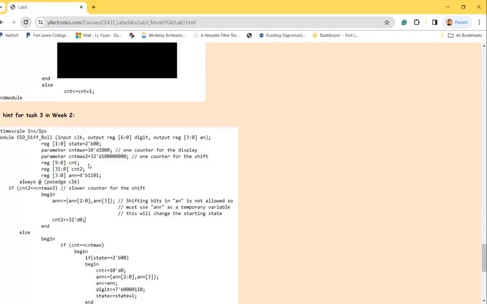But for the next one, it's asking you to roll the 3 letters from right to left and then come back to the other side, right? So this one is actually 2 counters. If you think about how that works in the digital manner, it looks like static 3 letters moving to the left, but actually it's 2 counters. The first counter displays the 3 letters, and the second counter moves it to the left.